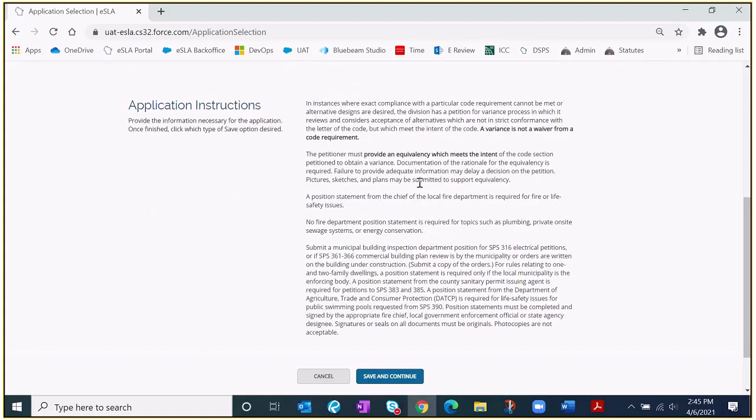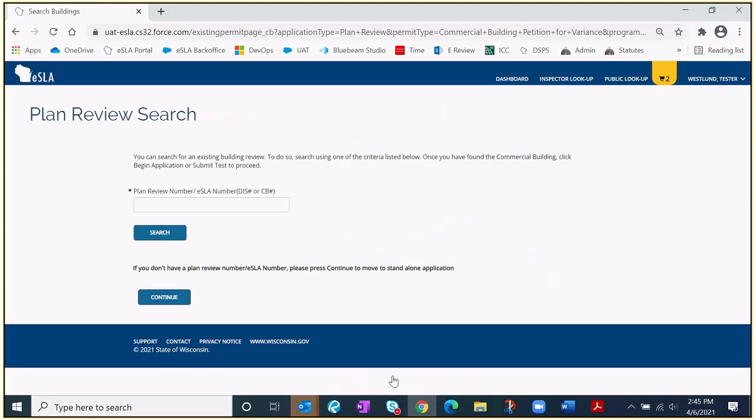Application instructions will provide some important instructions and terms and definitions, so you want to read through those before saving and continuing. This will give you an opportunity to connect this petition for variance to an existing plan review record by entering either the plan review number, the eSLA DIS, or CB number if one has been issued. For the purposes of this demonstration, we don't have an associated existing transaction to link to, so I'm just going to click continue.